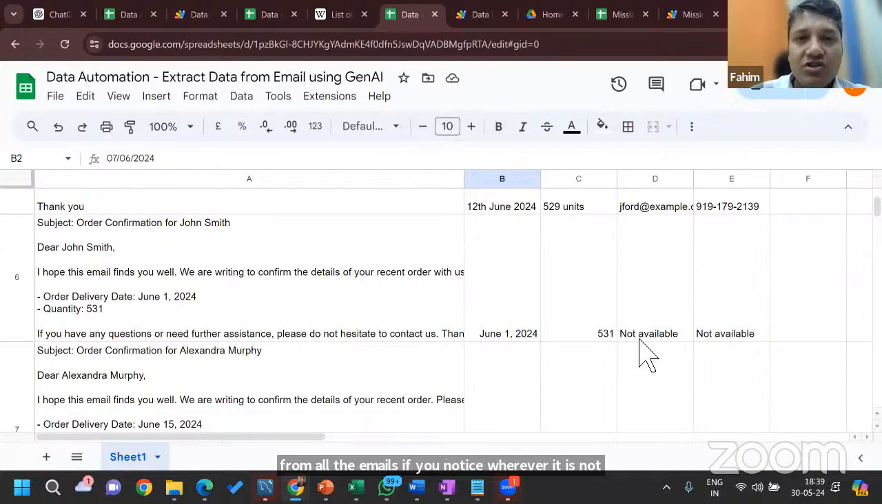So it becomes much easier to do something like this using GenAI. If GenAI wasn't there, then you would have to write complex formulas to do the same. So that is the power of GenAI, guys. Okay, let me show you some more interesting examples of the things that we will do today.